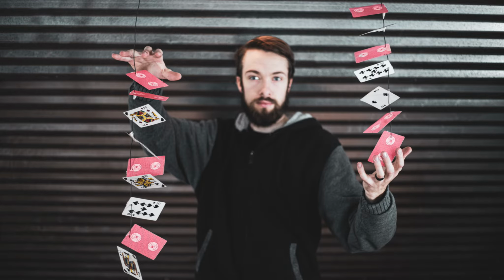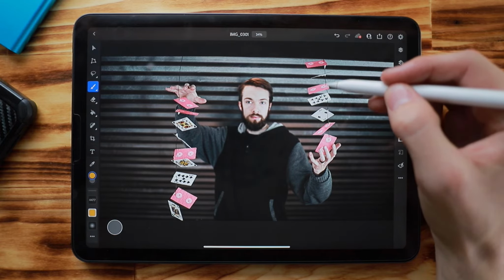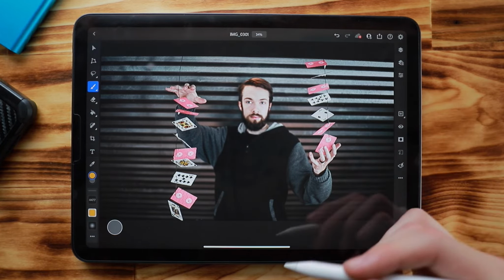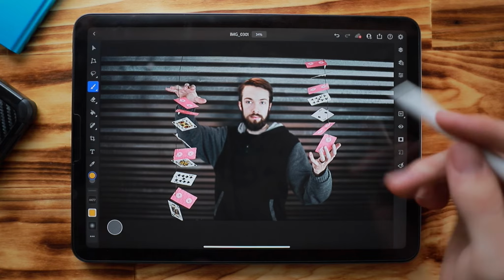So for this photo, I didn't take a clean background image like I did with the first picture that I showed you in this video, because I'm only trying to get rid of this tiny, thin little wire. I don't need a background image to work with.